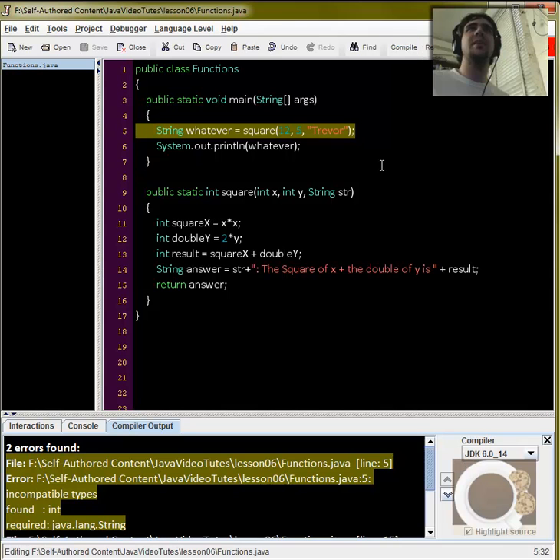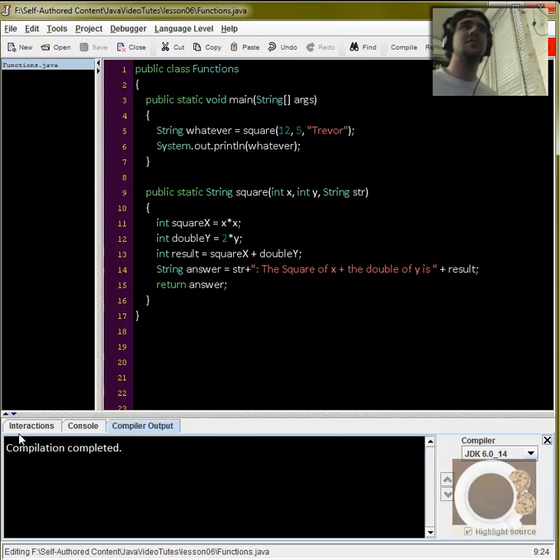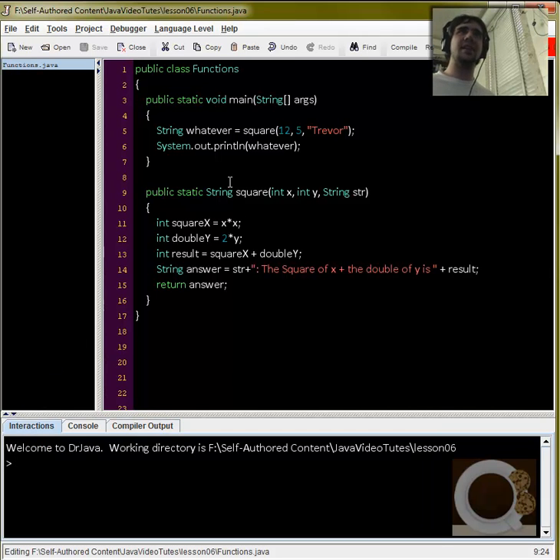And let's go ahead and compile that. I did something stupid. Oh, because this is supposed to be a string. So let's compile that again. Everything works. And yeah, this is a string because we're returning a string rather than integer. And then of course it just said the square of x plus the double of y is 154. And I'm sure you can verify that on your own.